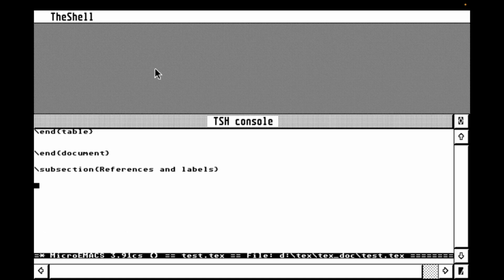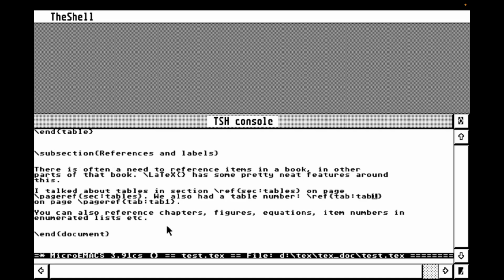How do we actually use them? And it's as easy as this. We enter /ref open parameters sec::tables, and that will be replaced with the section number that label was defined in. And then here we have a page ref sec tables, and that will be replaced by the page number of the section, of the link rather, that is referring to the table section. /page ref sec tables will be replaced by the page number of that section.